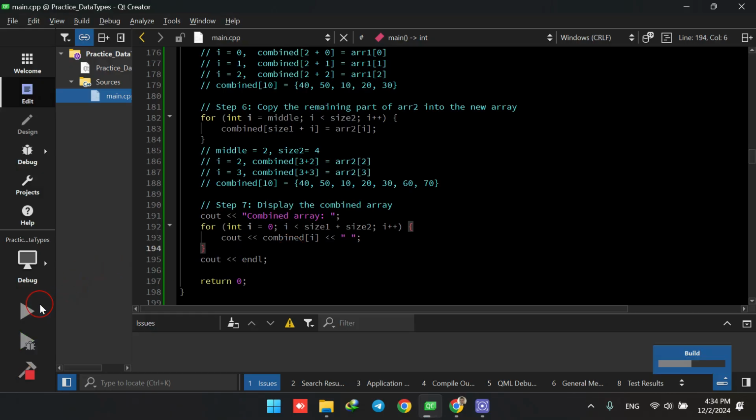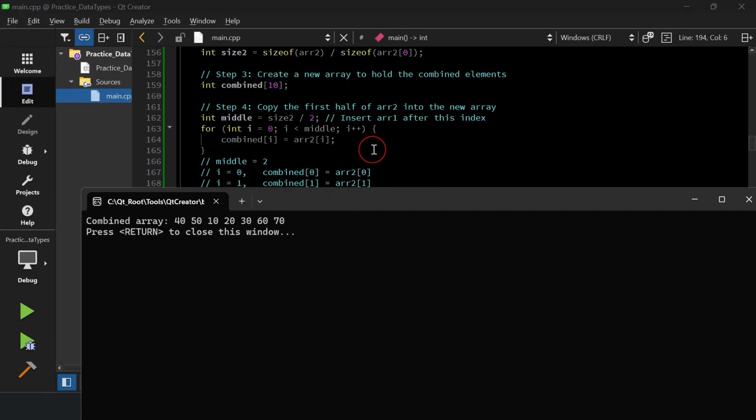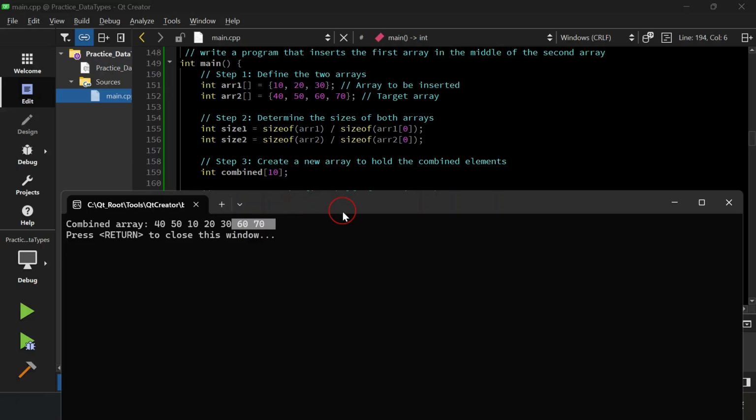Let me compile. Okay. As we see here, our new array has the first two elements here, then all the elements of the first array, and then the rest of the elements of the second array. So basically, in this lecture, we learned how to insert one array in the middle of another array. Thank you for watching.